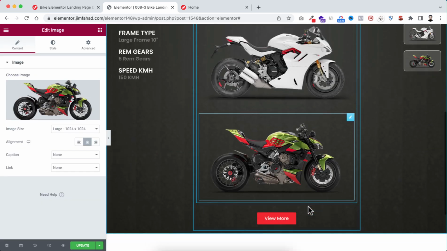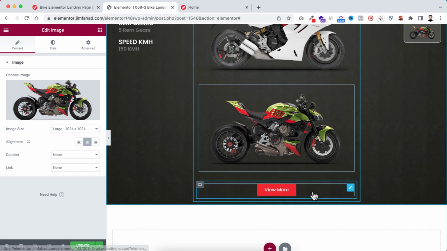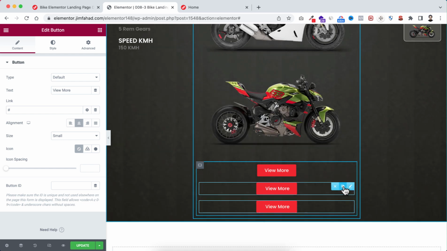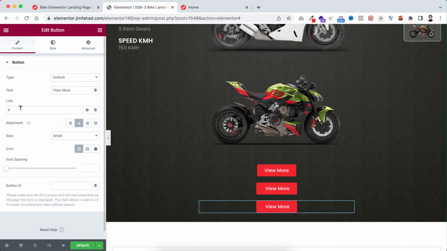Now same thing for these buttons. Just duplicate this button within its parent container. Also let's duplicate it 1 more time. So for the individual bikes, you can put different links within the buttons.